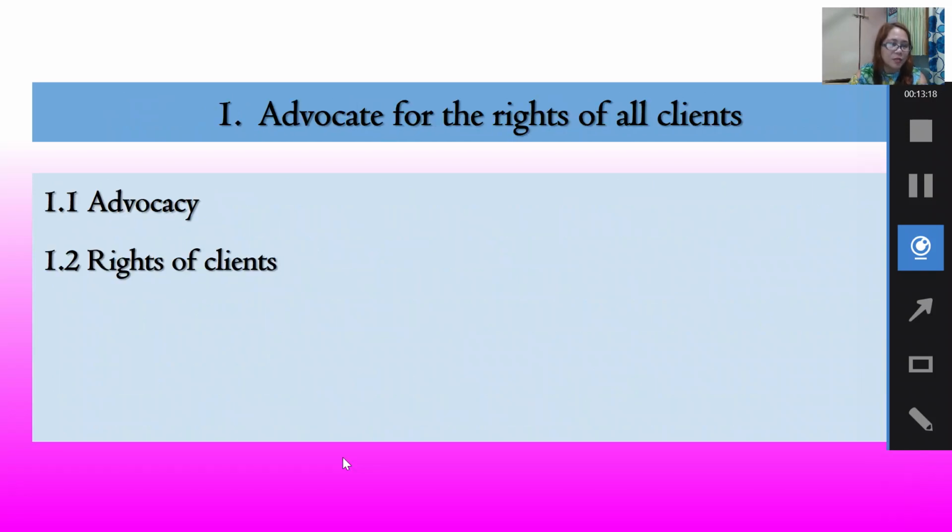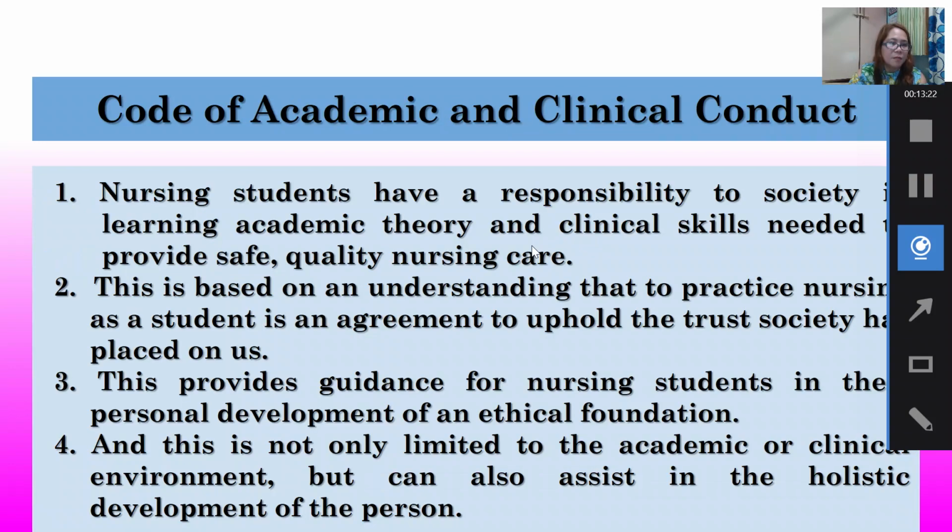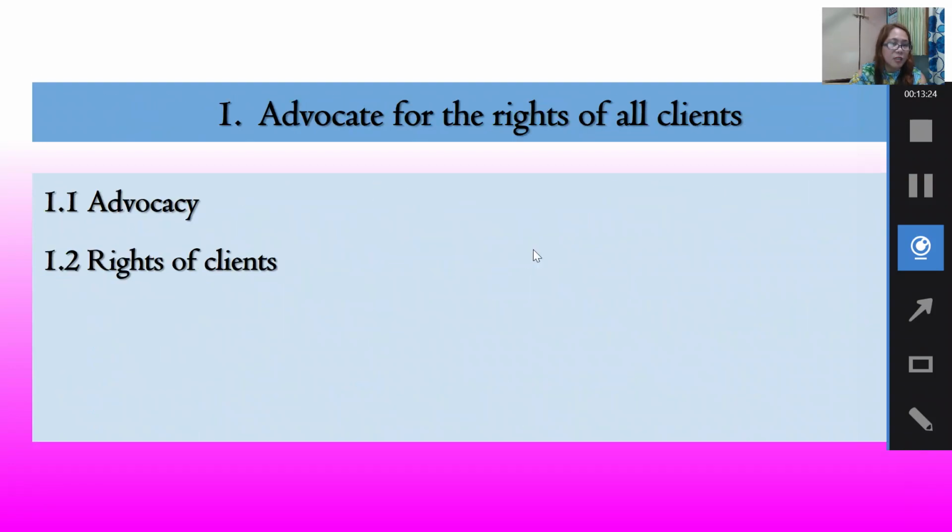So, ano ang mga clinical conduct of the client? Of course, advocate for rights of the client. You should act as an advocate or to protect your client, at the same time to support your client.